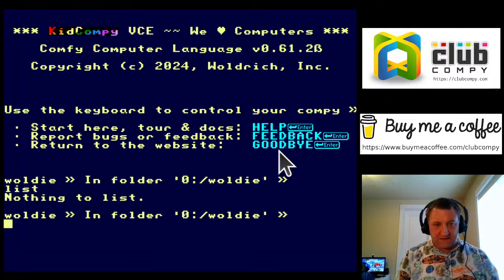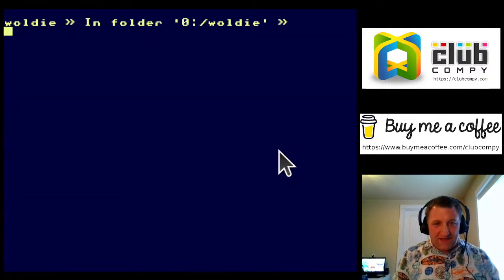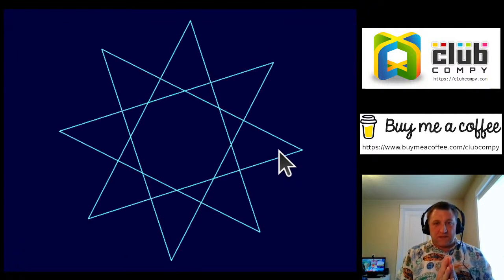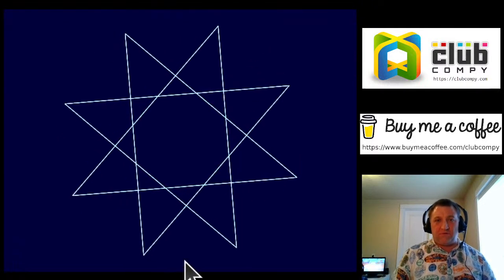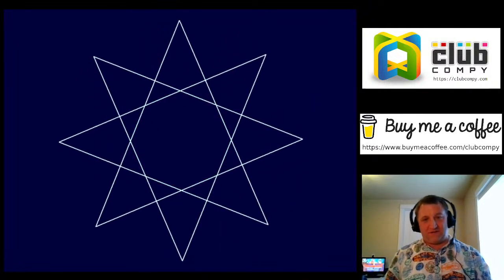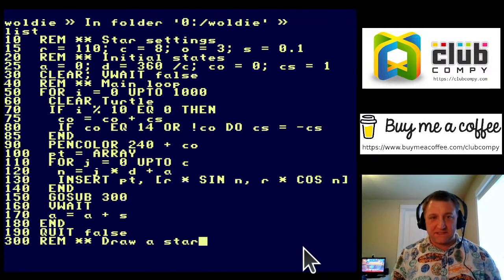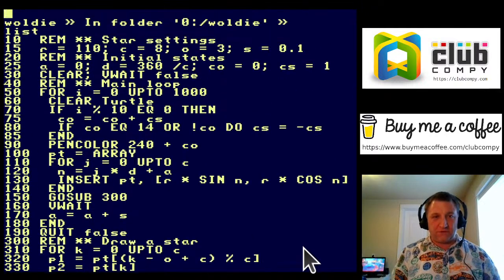When you reset, it clears everything. But I should be able to load my star. Please work. Yes. Okay. And then let's run it. You may have seen when I ran it first, it was a smaller star. You can change the parameters of the star. Let me clear the screen here and list this. I'll show you the parts of the code real quick.